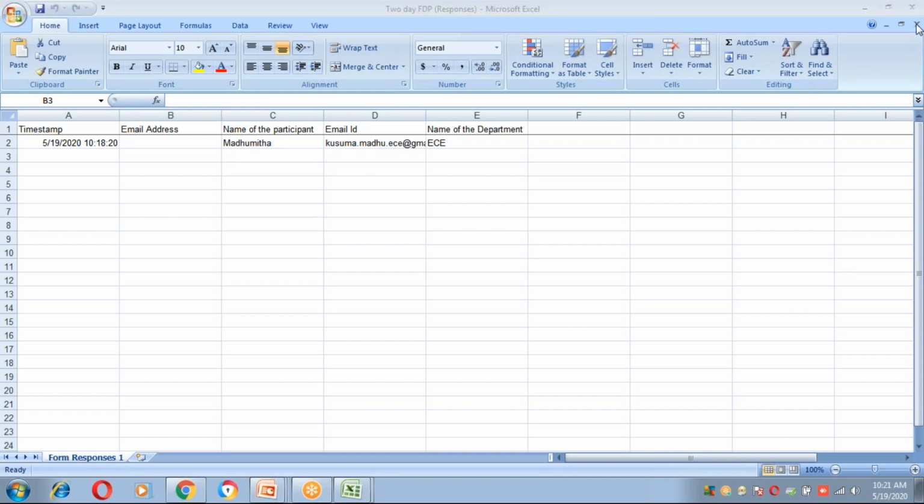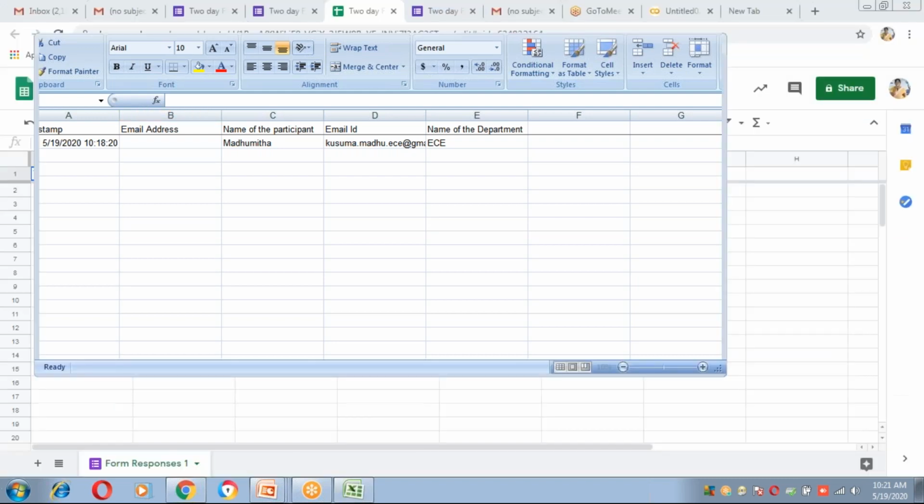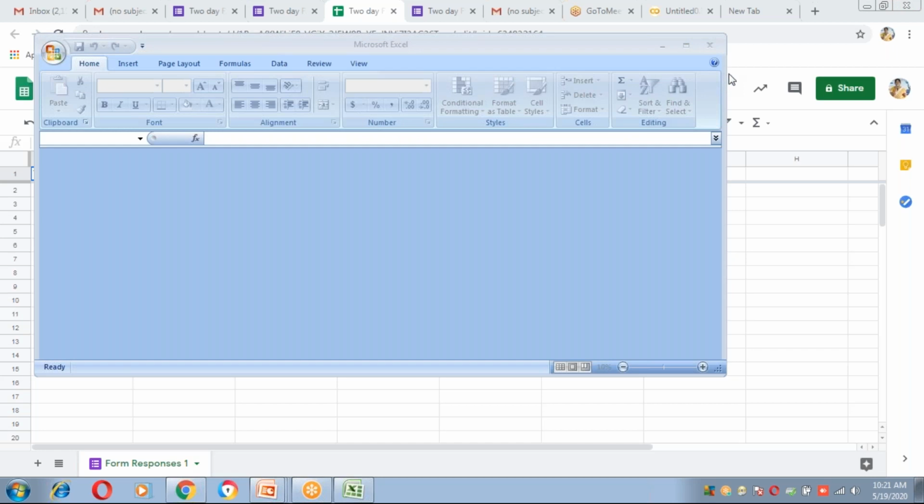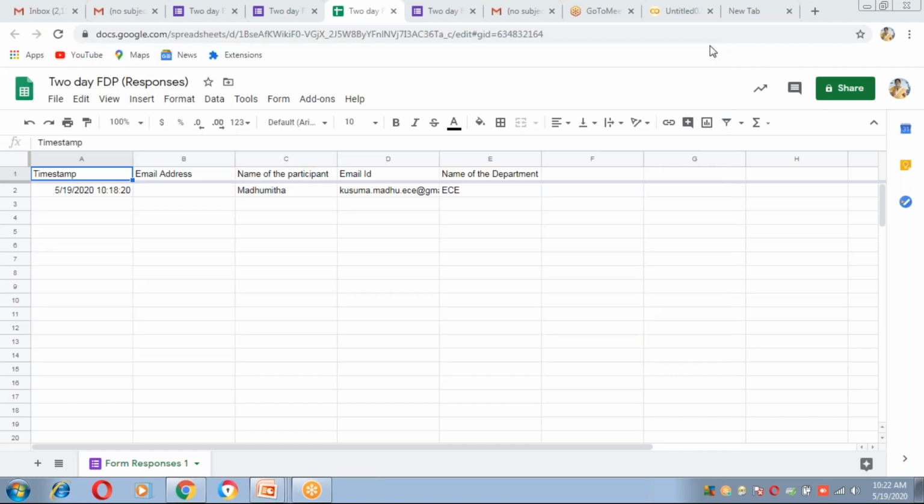Now I am closing this one. Madam, what is the meaning of this email address? There is one column in the spreadsheet, email address. Email address means by default the first column will come as the email ID. So both email address and email ID are one and the same? Yes, same. Okay, thank you.